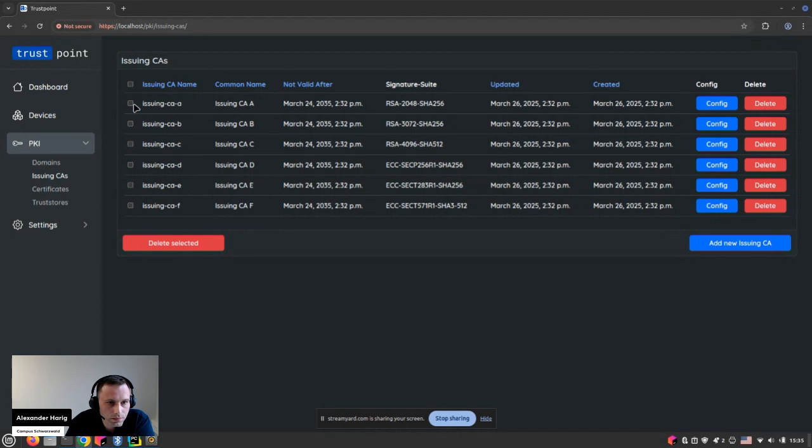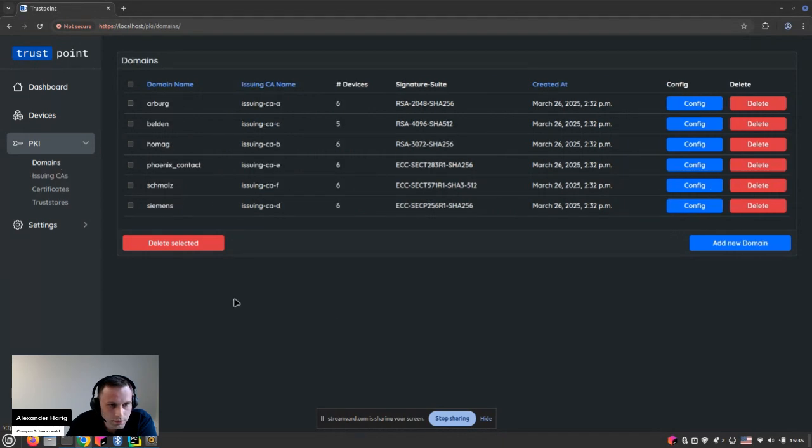And we just created a few different issuing CAs with different signature suites, basically the combination of the asymmetric encryption algorithm and the hash algorithm. Right. And then on top of the issuing CA abstractions, we have so-called domains. So every domain will basically have exactly one issuing CA.